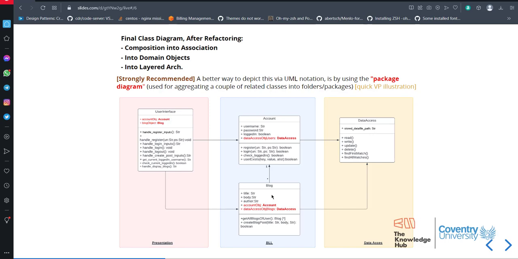The user interface accesses the blog. So this means if the arrow is this way, this is the access class. Okay? So an object of the blog is being sent to the user interface, and this is depicted here. We have an object of the account and we have an object of the blog.